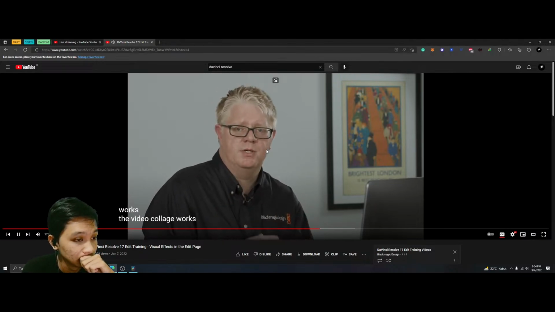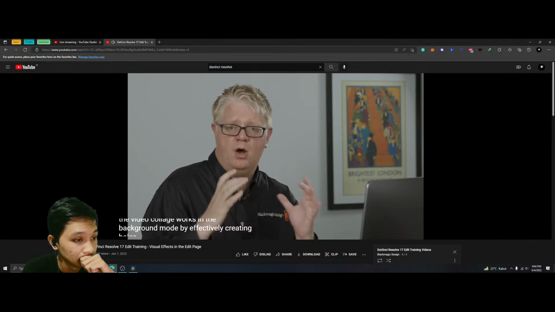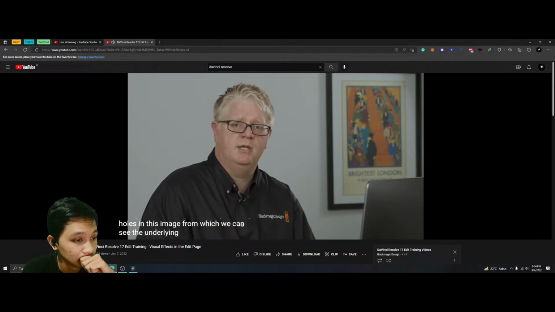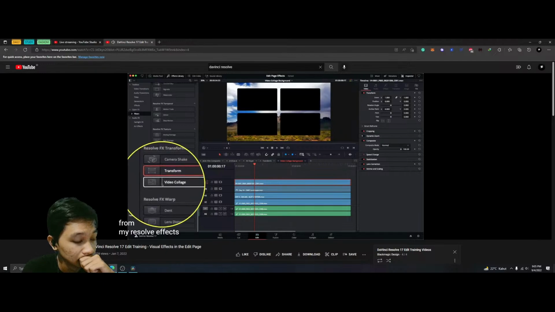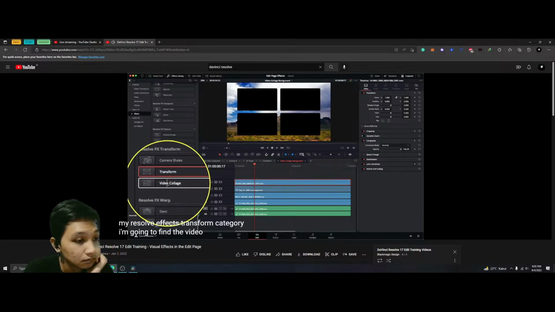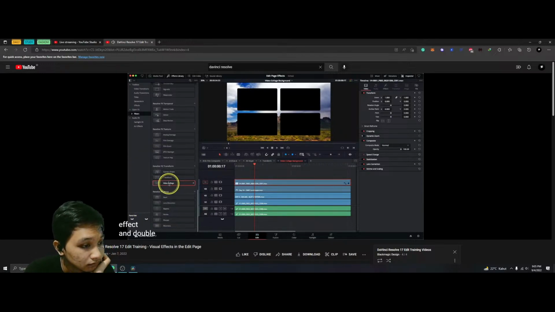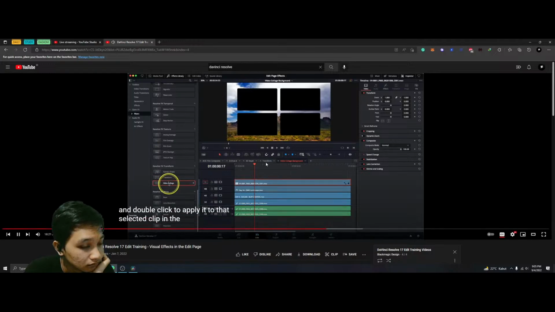The video collage works in the background mode by effectively creating holes in this image from which we can see the underlying shots. So in this case, I'm going to select the clip on V4. From my Resolve Effects Transform category, I'm going to find the video collage effect and double click to apply it to that selected clip in the timeline.